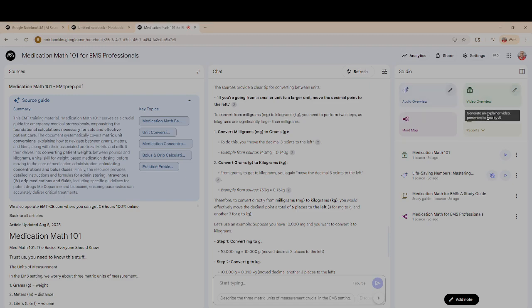You'll see that I've got options here in the studio. This gives me options to say, hey, generate an AI-based podcast on my sources. So if I click this, it'll take about 5 minutes to generate me an audio recording based on the source I've uploaded to go over what's in the topic of the source that I've gone over. It'll give me a summary and hit all the important points.